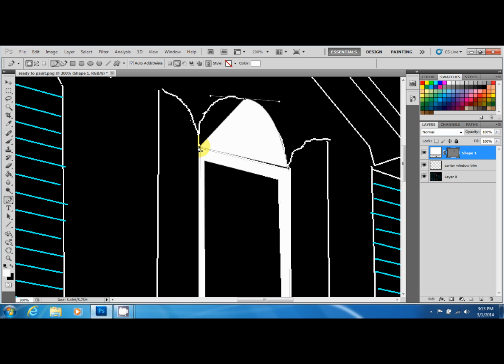Again, click your left mouse button and hold. Pull away and you'll see once again there's handles. And same thing, you just want to keep pulling, adjusting left and right, until you get it as closely matched as you can. And now you see it's filled in.